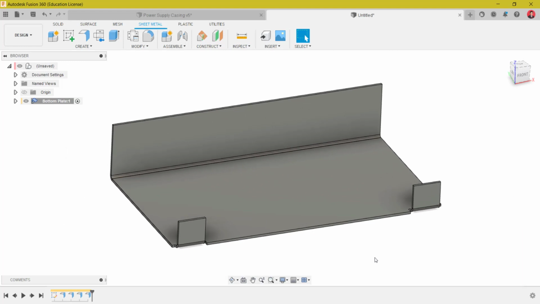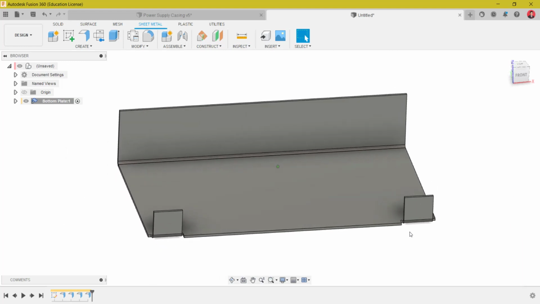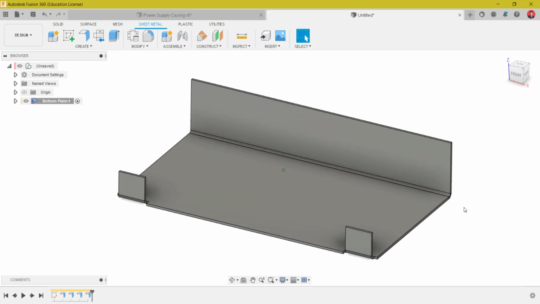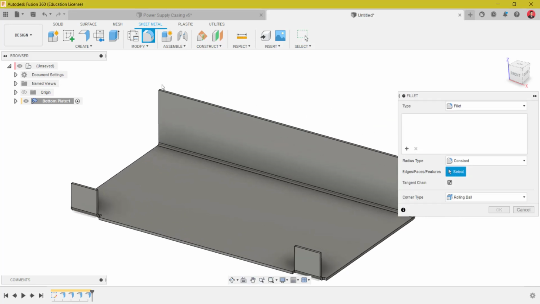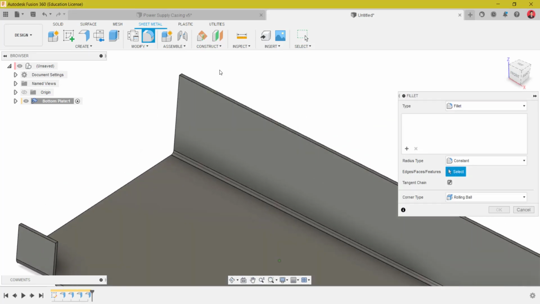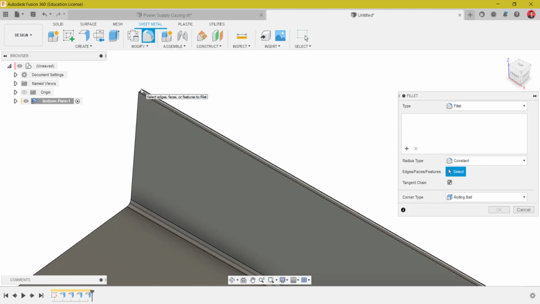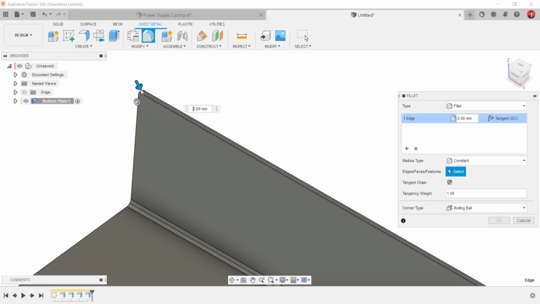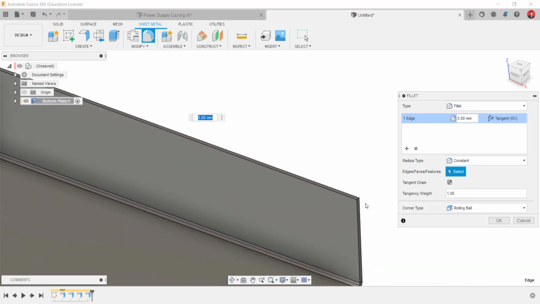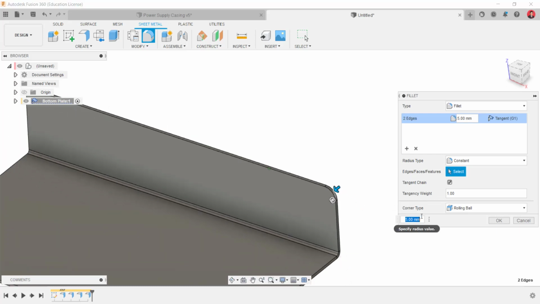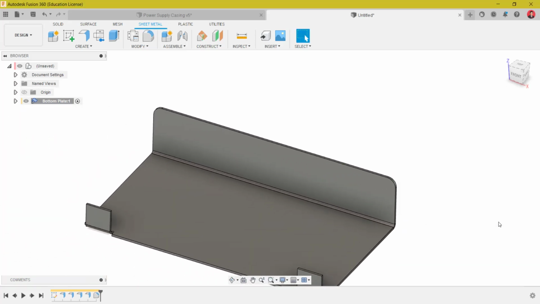Now we are going to add a round fillet on the sharp edges. So we're going to use the fillet and then choose the appropriate edges. Okay, with the value of 5 millimeter, you just use the shift key to make the multi-selection of the edges.